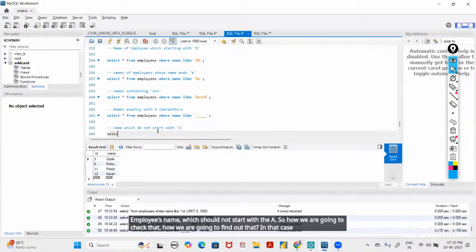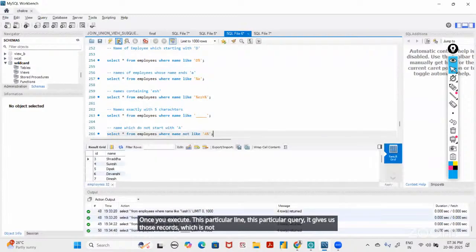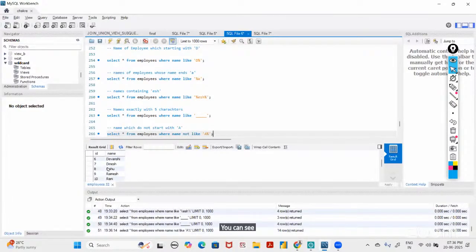In that case, we need to mention select all from employees where name not like, starting with A. Once you execute this particular query, it gives us those records which do not start with A. You can see it provides only those records which do not start with A.